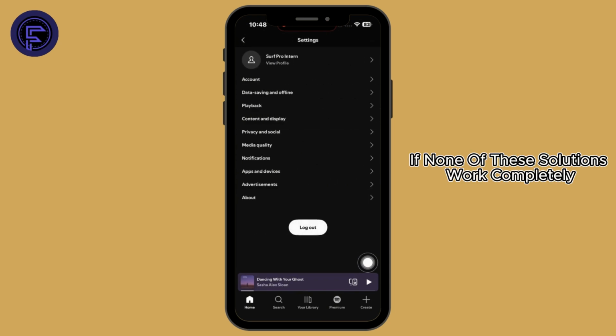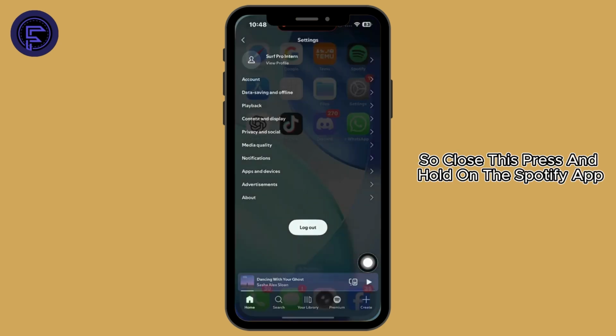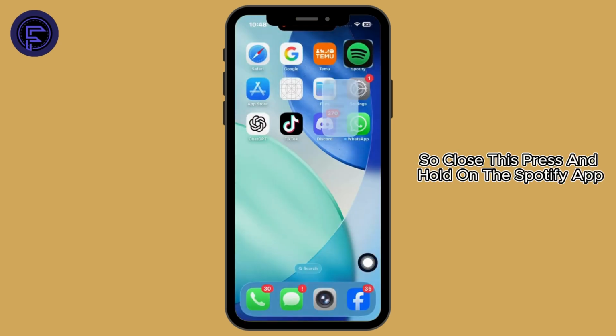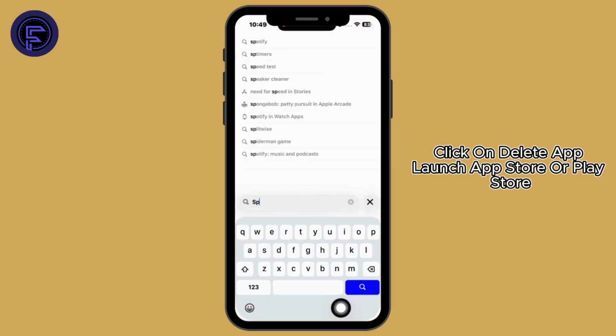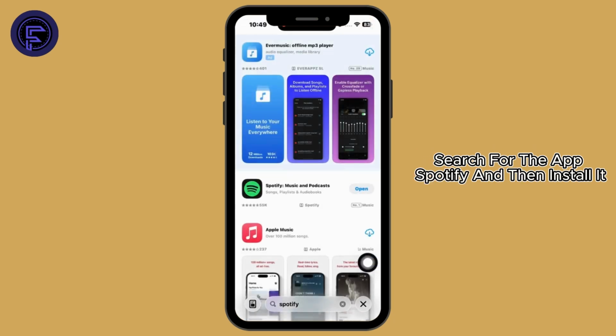If none of these solutions work, completely delete Spotify from your device and reinstall it. So close this, press and hold on the Spotify app, click on the option Remove App, click on Delete App. Launch App Store or Play Store, search for the app Spotify and then install it.